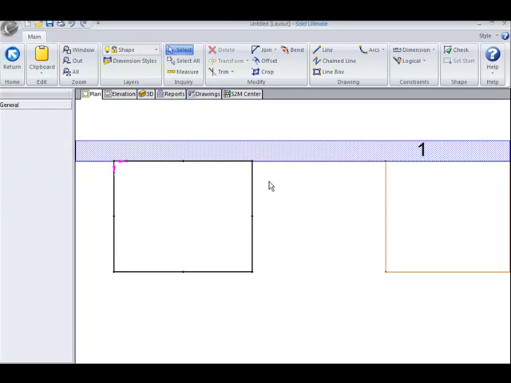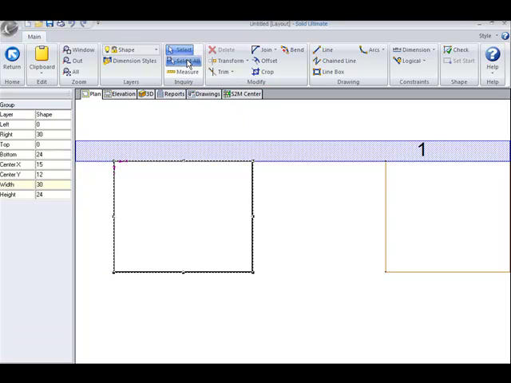The Select All feature is when you click on it, the entire object is selected and tells you the different parameters about it on the left.